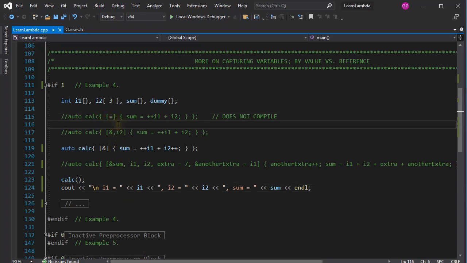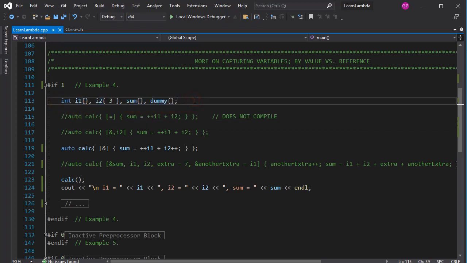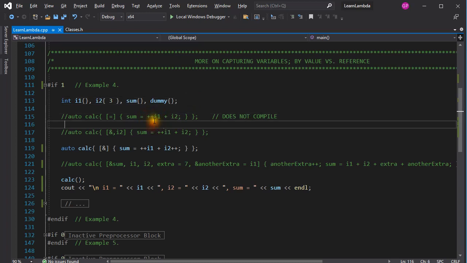Not listing any variables after the equal sign doesn't mean that we are not capturing any of them. In fact, it means the exact opposite. It means the lambda expression has access to all of them from the surrounding scope, but only by value. And that is why this first lambda expression will not compile, because it tries to increment the value of I1.